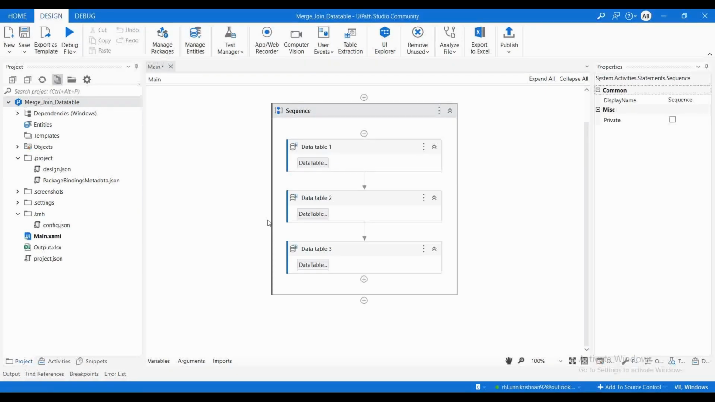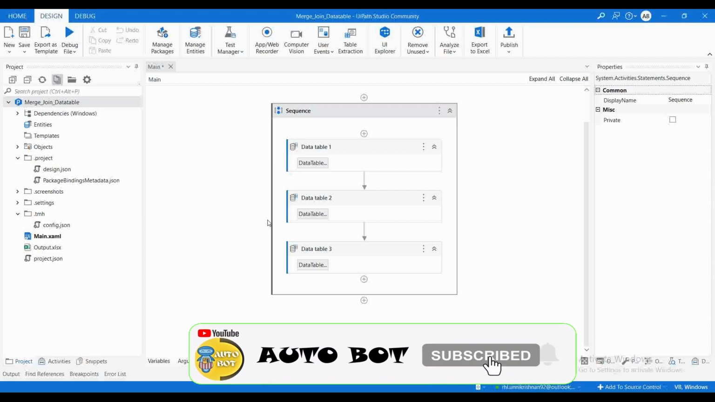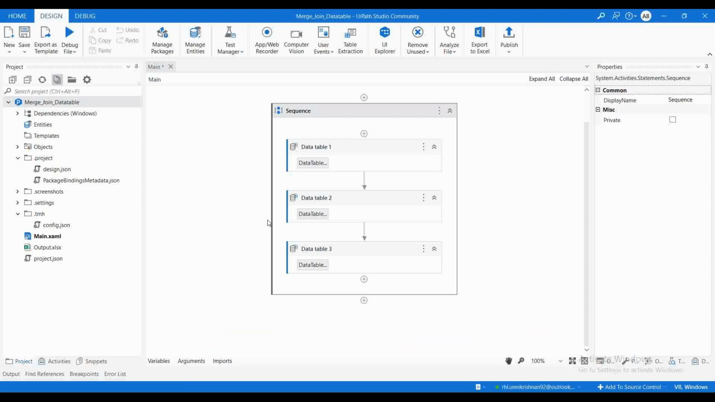I am Rahman Krishnan. Today we are going to learn about the Merge Data Table and Join Data Table activities in UiPath. These two activities are a little bit confusing if you need to use them in your project, so it's better to understand the purpose of these activities and how they are different from each other.